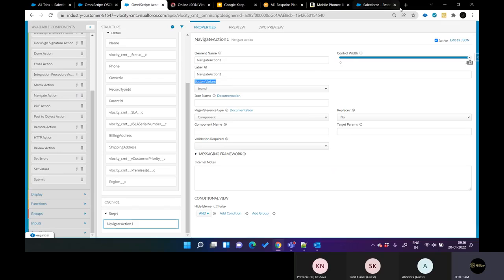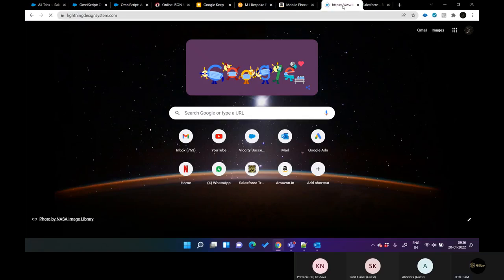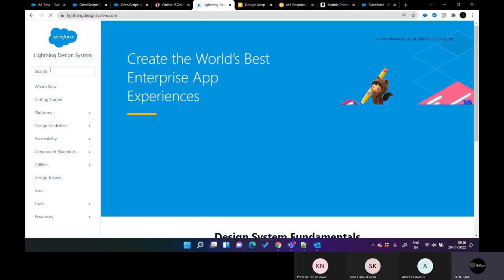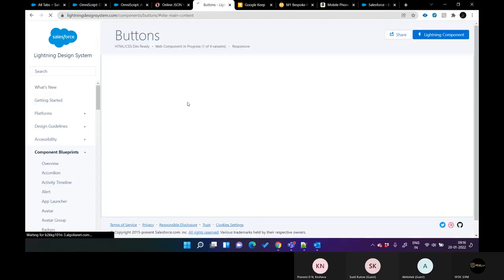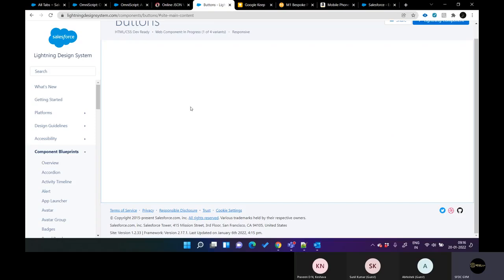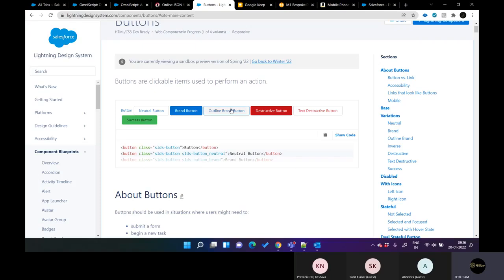Let me actually show you this. The Lightning Design System. This is a Salesforce platform. You need to go to the buttons. There's a default nature of a button: whether it is a normal alert button, or red, which is considered a warning button, or green, which tells us a success button. So this is neutral, brand, or anything else.